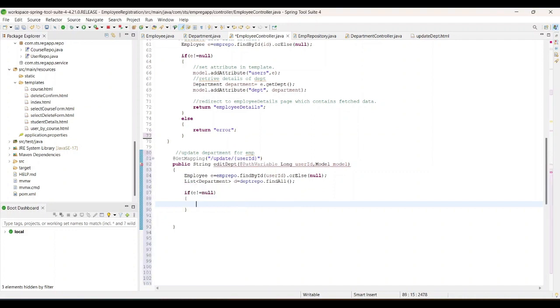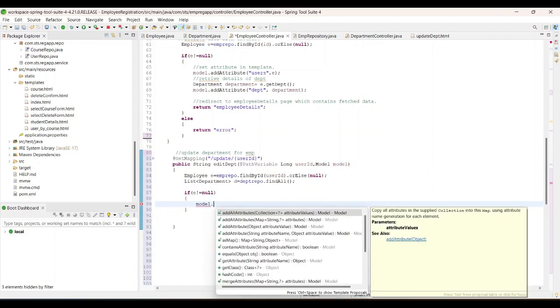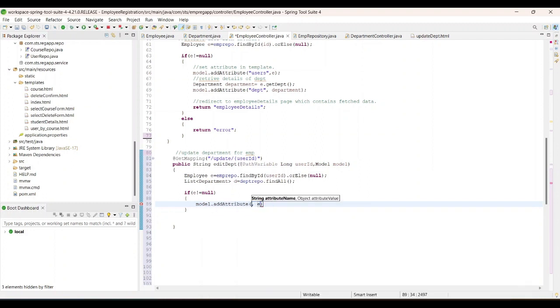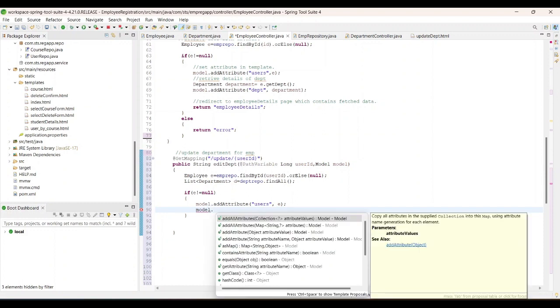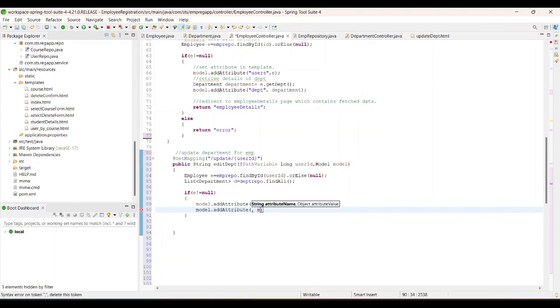First what we will do is model dot add attribute, that is users as E. Then model dot add attribute, in which we will send our departments as D. Now I'll explain what is actually happening here, and then we will redirect to our update department HTML page.